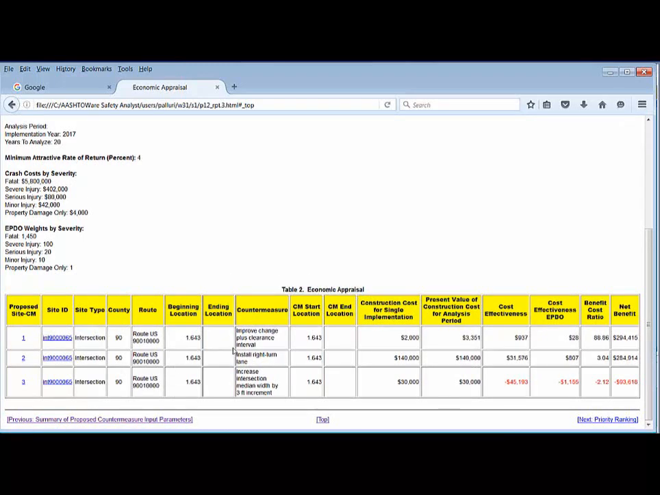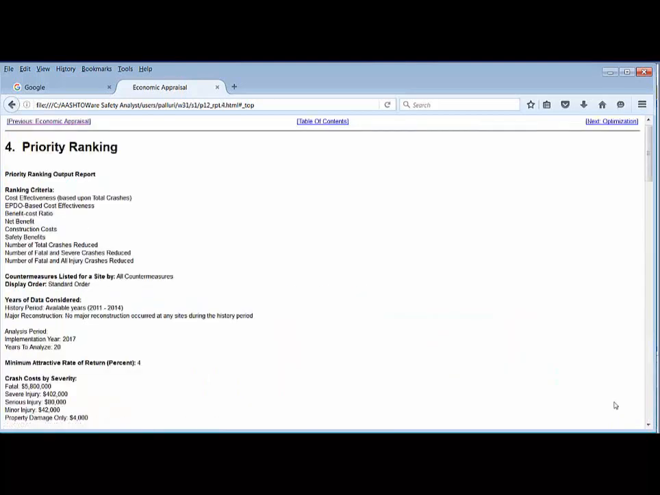We have three proposed countermeasures, and you can see the cost effectiveness value, cost effectiveness EPDO value, the benefit to cost ratio, and the net benefit ratio. As you can see, one countermeasure, that is increase intersection median width by 3 foot increments, is not going to improve safety, and also it's going to have a negative benefit cost ratio. And the best scenario in this case would be improve change plus clearance interval, because with a benefit cost ratio of 88. Next, let me go to the priority ranking.